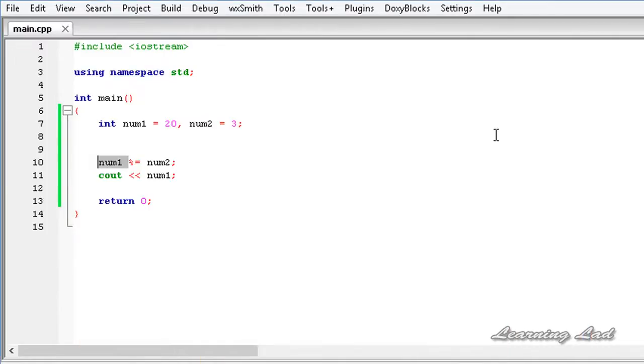Alright, this is it. So this is it, guys. This is about the modulus and some shorthands which are normally used in programming.